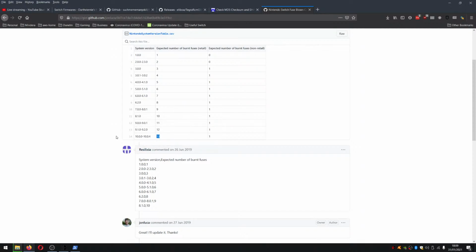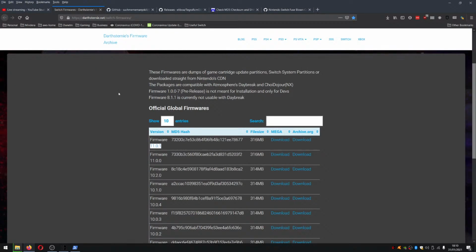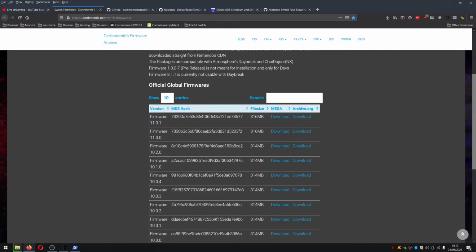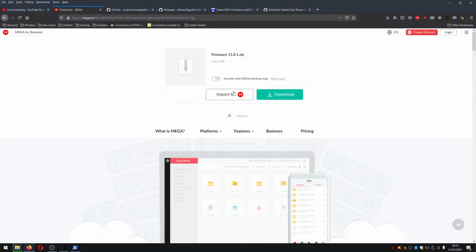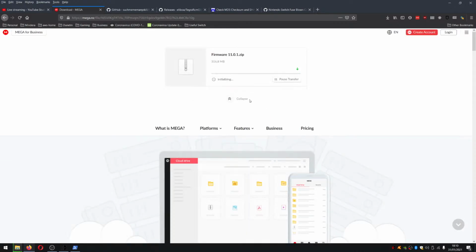So that means we're going to need one of the version 11 firmwares. And if we go over to this page here, I will update the description of this stream as well to have links to these. We can see we've got the different firmwares. So we're going to grab version 11.0.1, which I think as of right now is the latest Nintendo Switch firmware, which is probably what that Switch is on. So we'll grab that and download it.